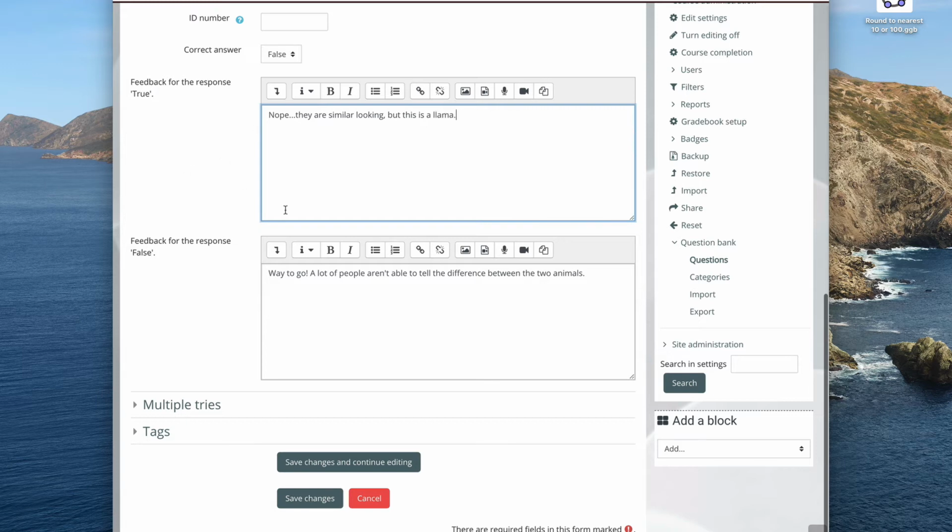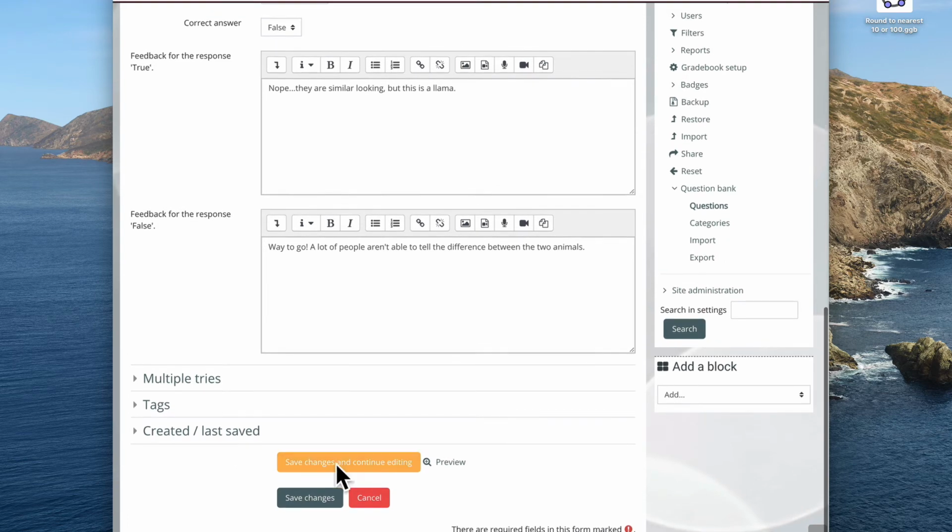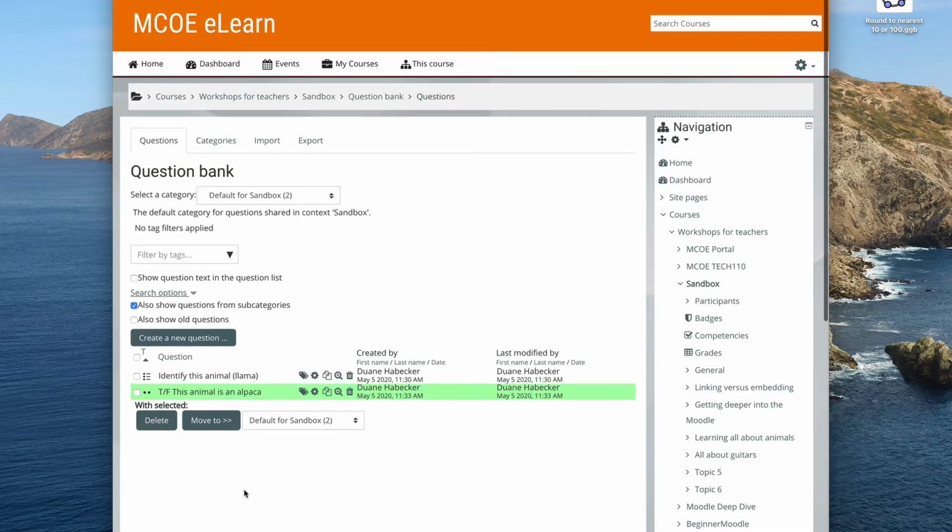All right, so you don't have to give feedback. It's just a way to customize your quiz. I accidentally clicked save and continue editing. I'm going to do save changes. So now you can see that I have two questions, and my most recent question that I've inputted is highlighted right here, green. But I now have two questions in my sandbox, and I could just continue editing and putting in as many questions as I want.